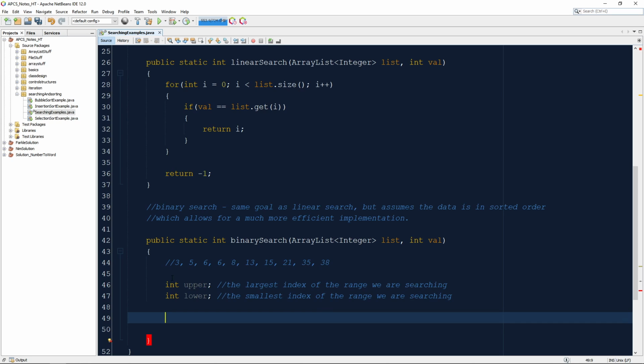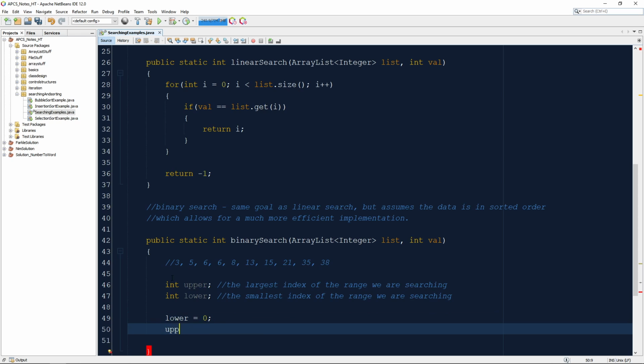And then we'll initialize them. The first time we look through the list, we're looking at the whole list. So lower is equal to 0, so that we start at the bottom. Upper is equal to list.size minus 1. So if I'm looking from index 0 to index size minus 1, that's the whole list.